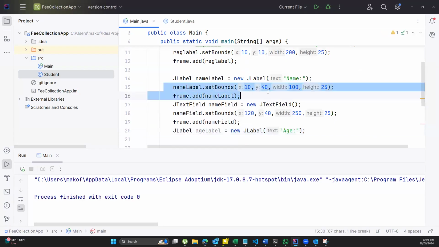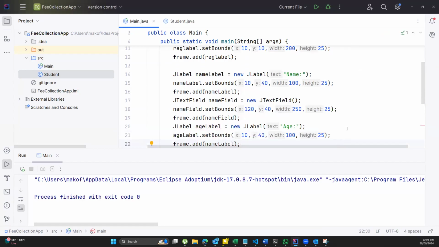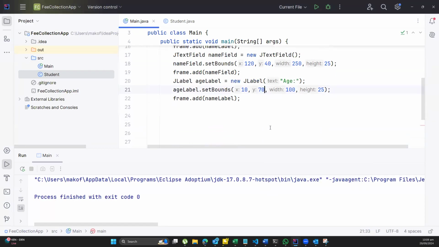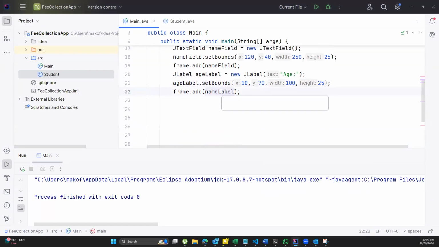Now, it will have the same boundaries as the name. So I have ageLabel dot setBounds. But the only thing is that for the age, I would not be at 0.40 anymore. I'll move to 0.70 so that there's a bit of a gap there. Then here I would say it should display the age label.